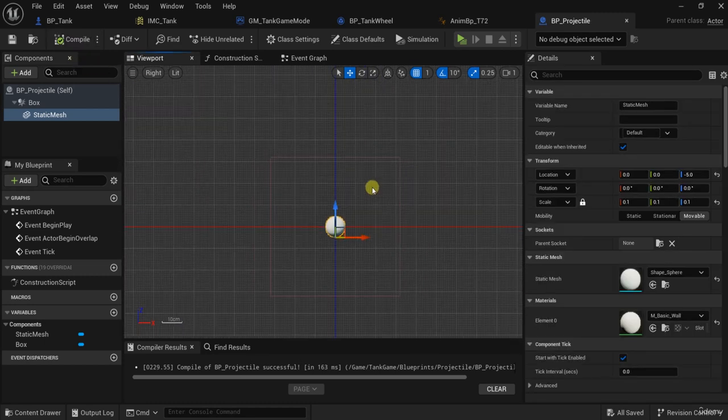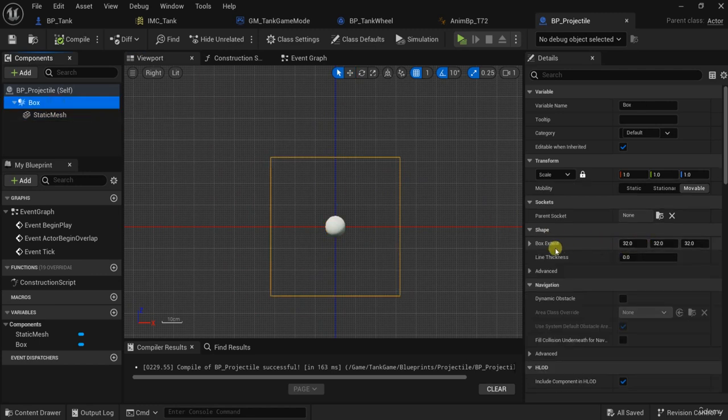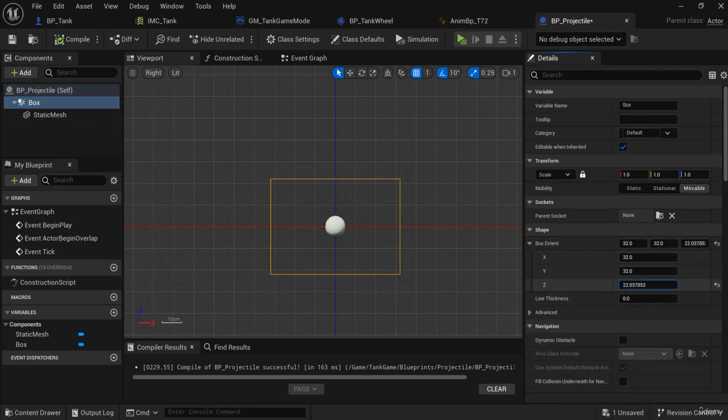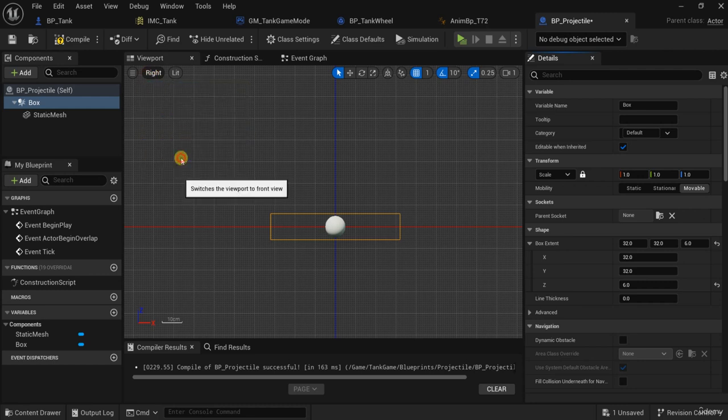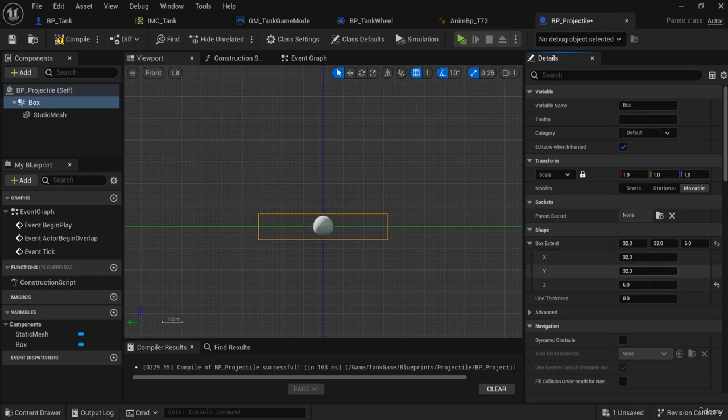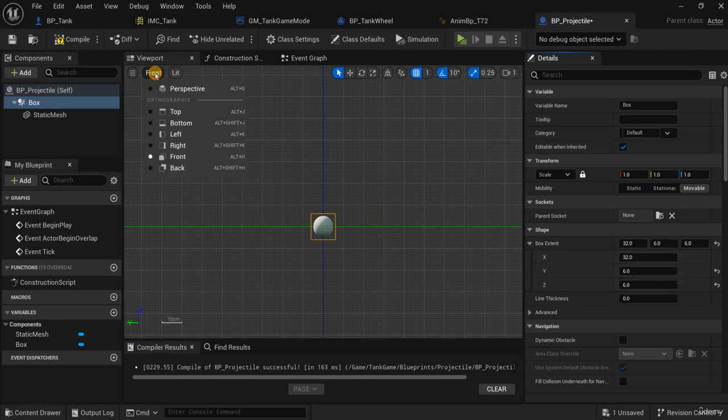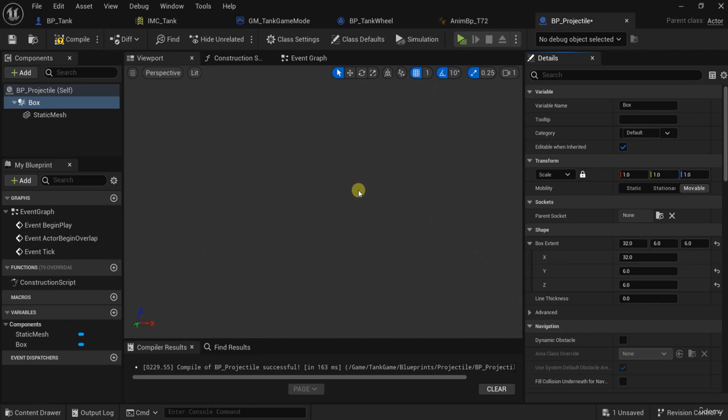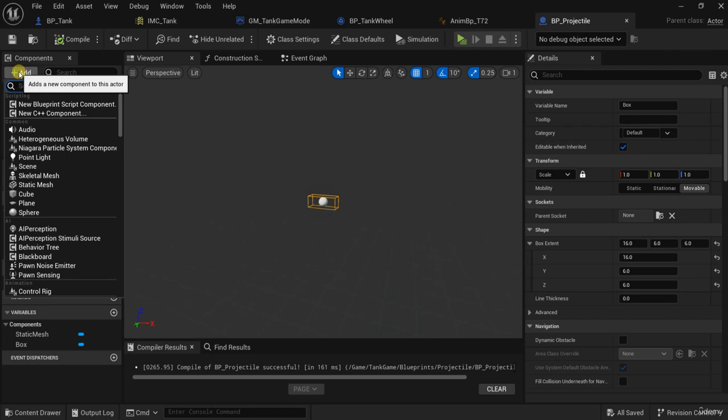Now let's change the size of the box. For the Z we want it to be smaller, make it 6. Let's change to the front view, and for the Y also decrease its size, make it 6. For the X-axis, I will decrease it a little bit, make it like 15 or 16, that is enough. Then we need to add a projectile movement component.